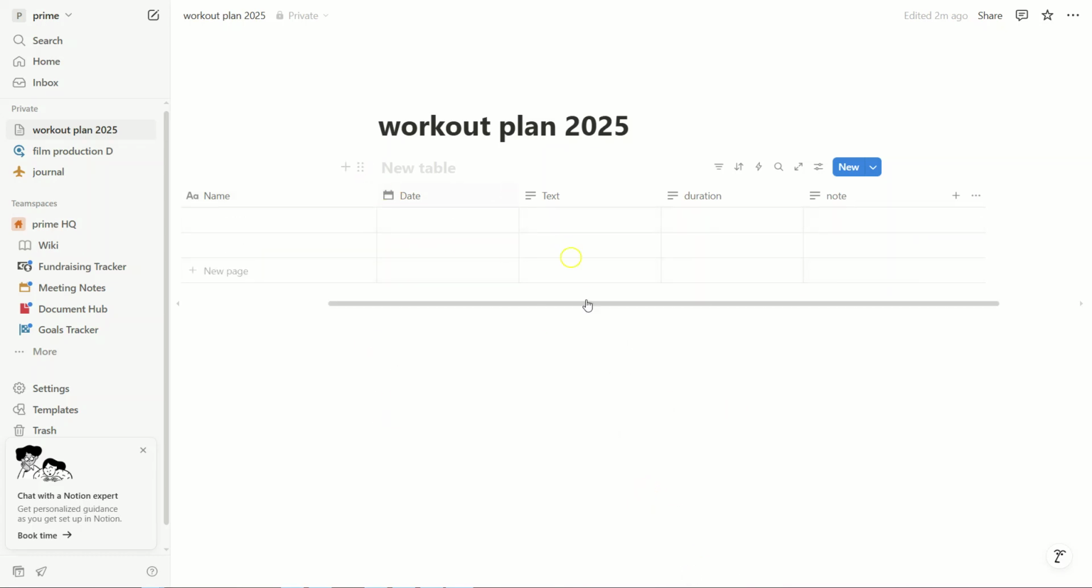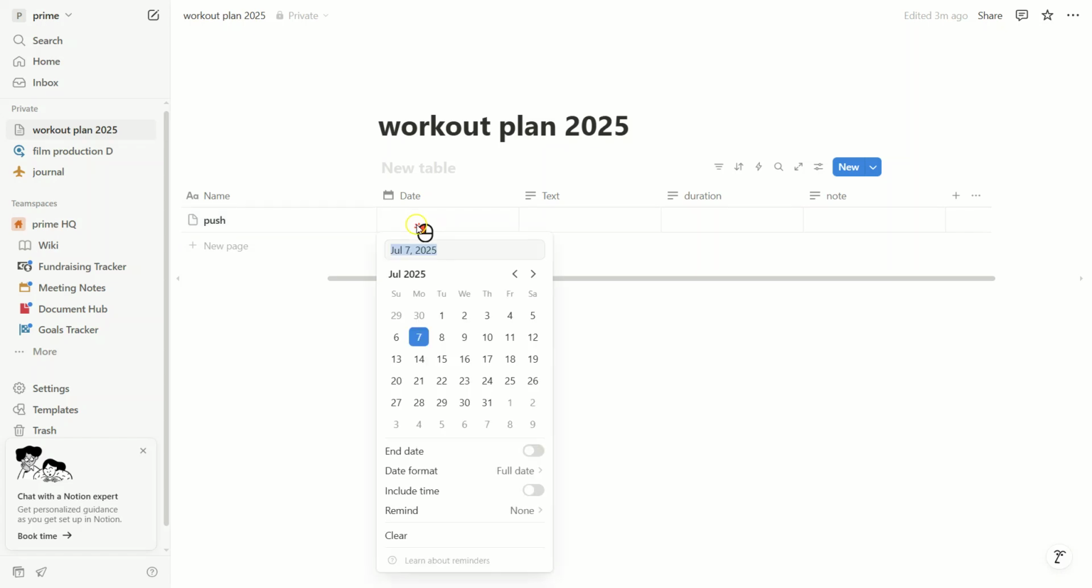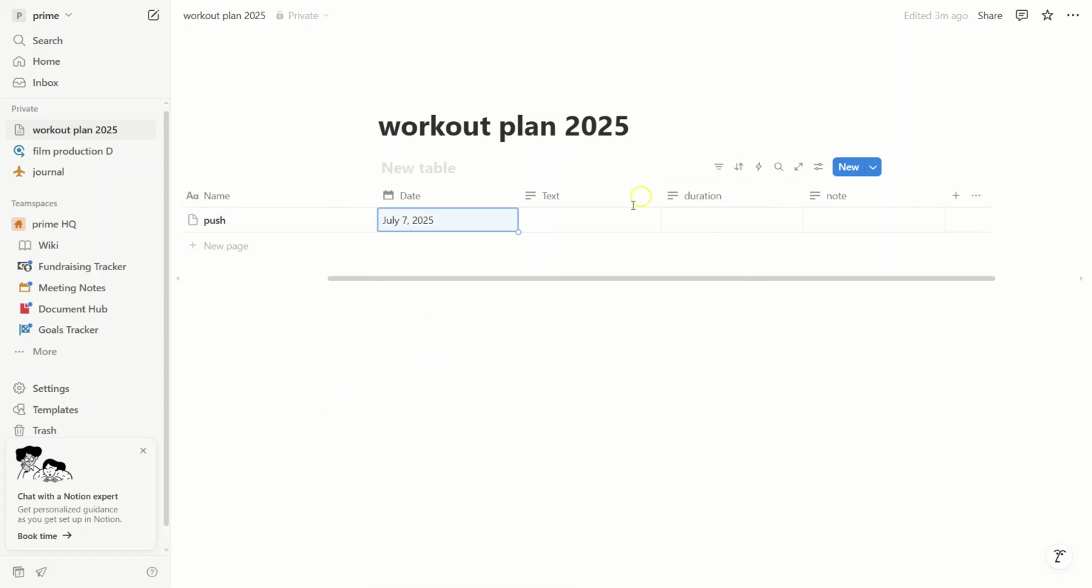Now, let's add some data to your table. For instance, if you did 10 push-ups on Monday, you will enter Monday under date, push-ups under exercise, 10 under reps, and 1 under sets. This helps us because it allows you to have a visual record of what you did, when you did it, and how much of it you did.